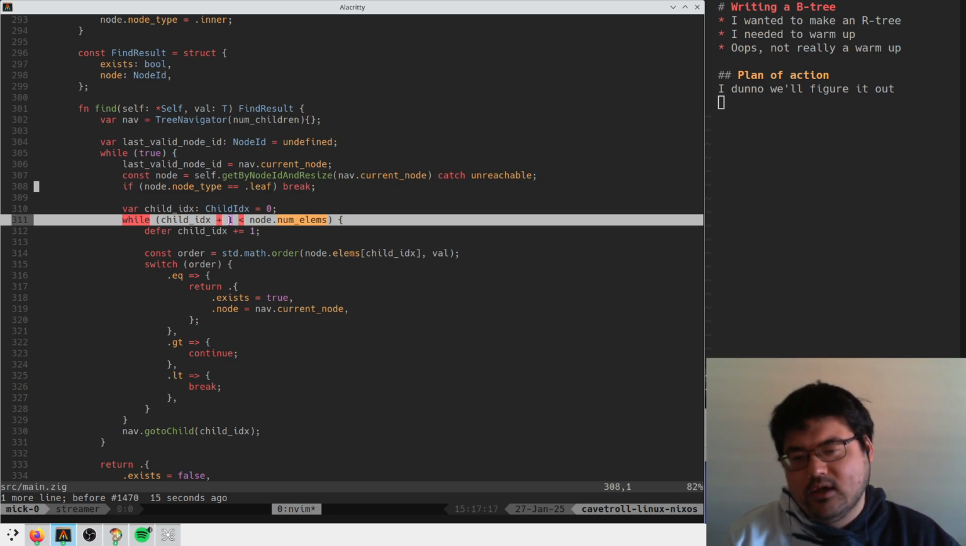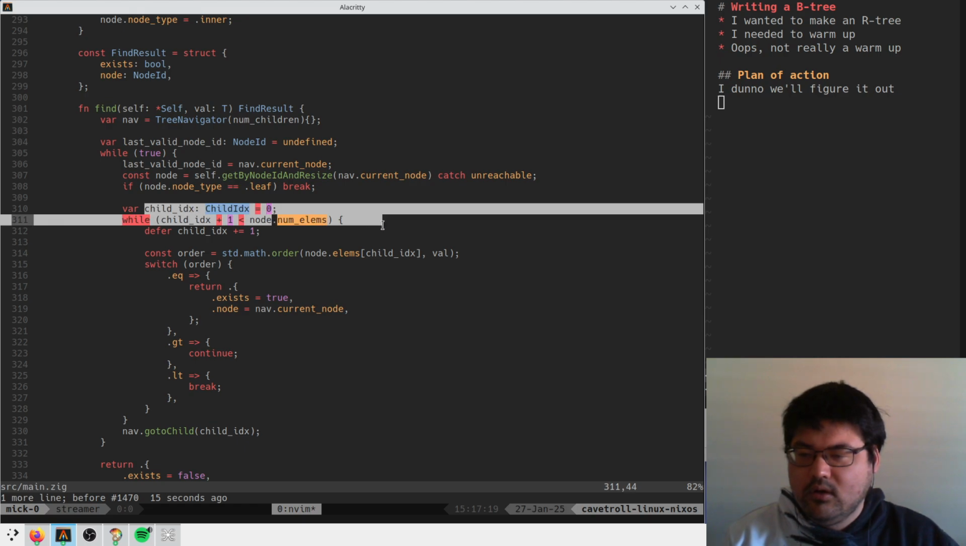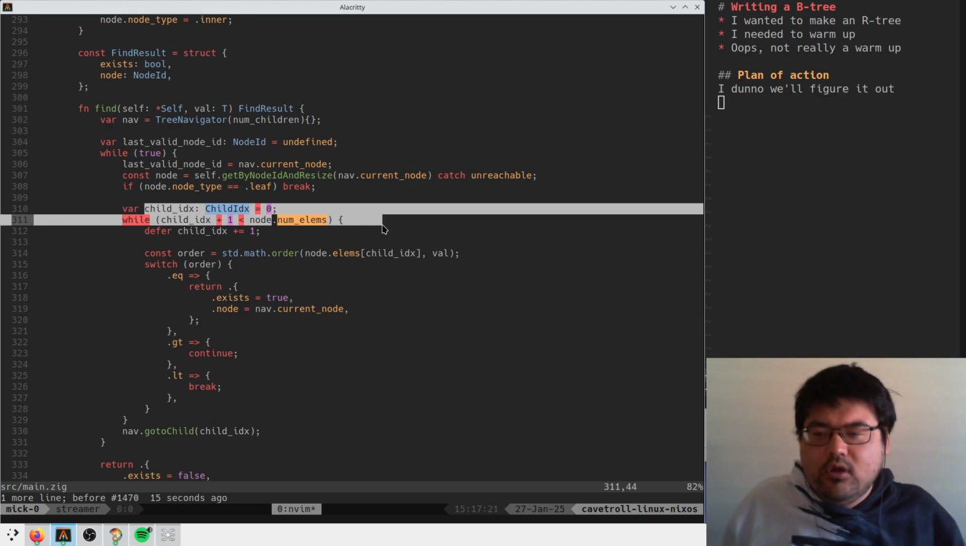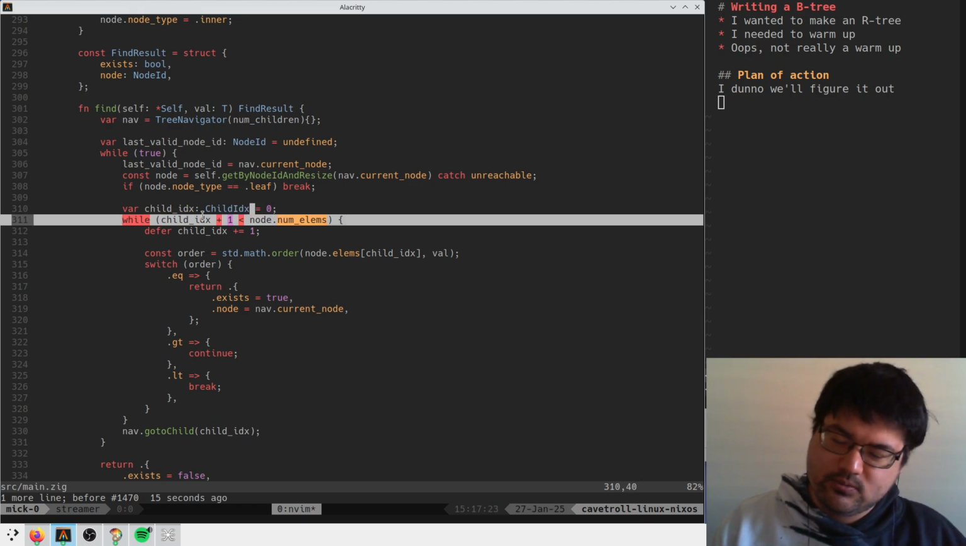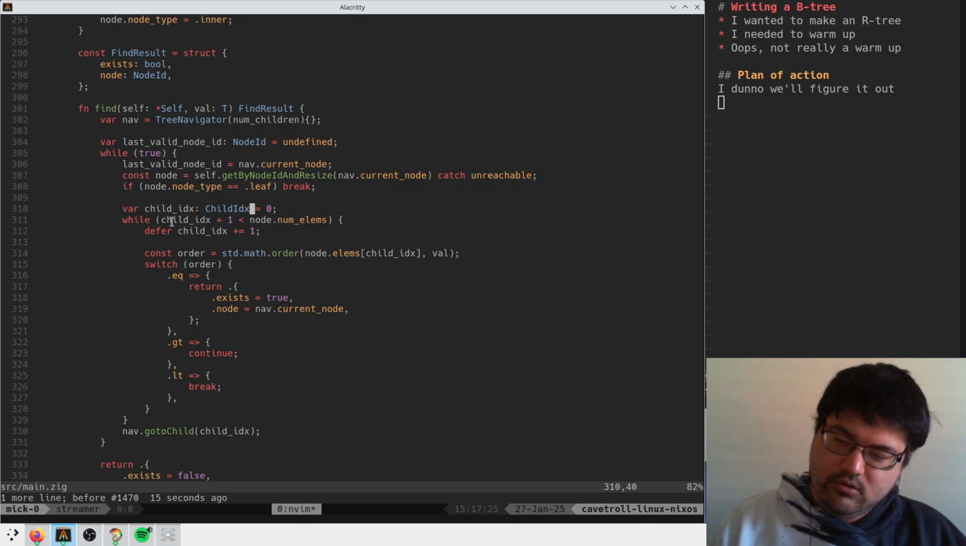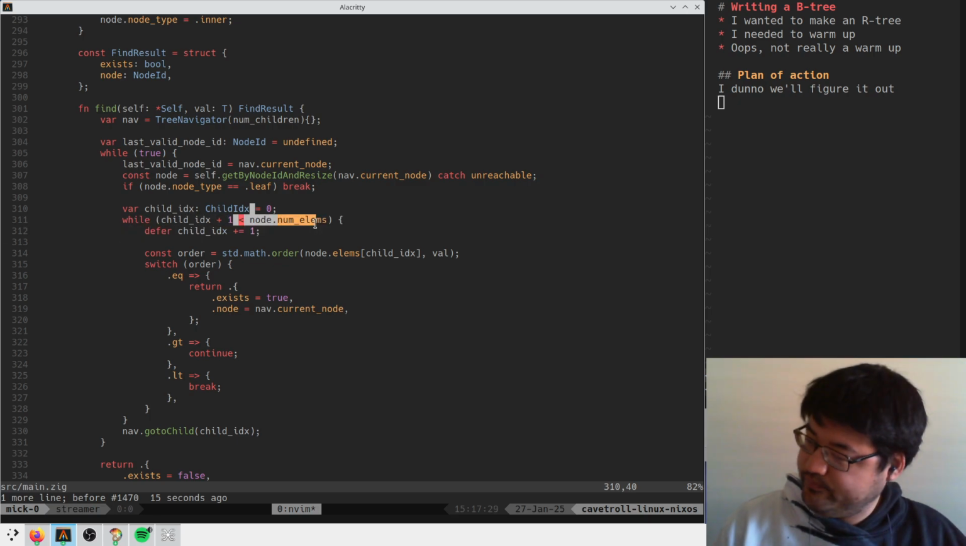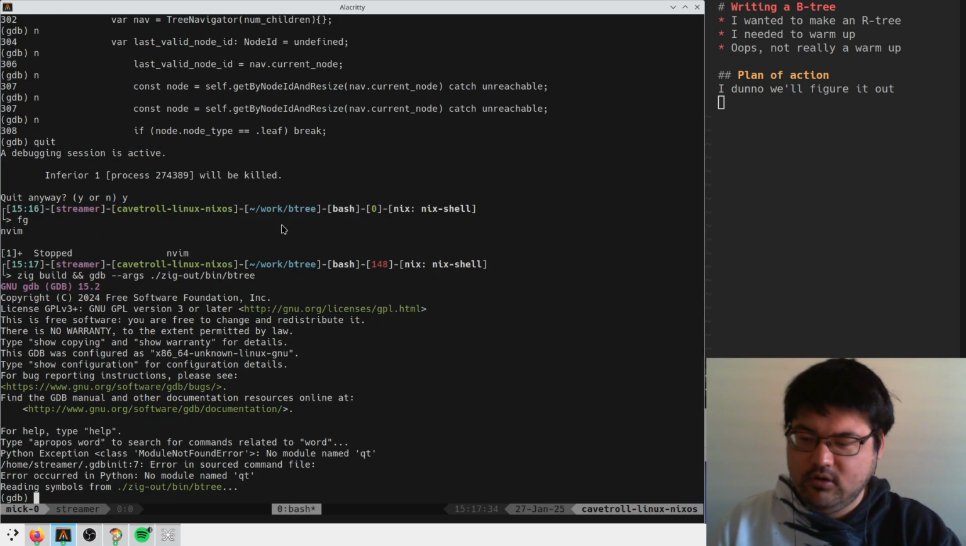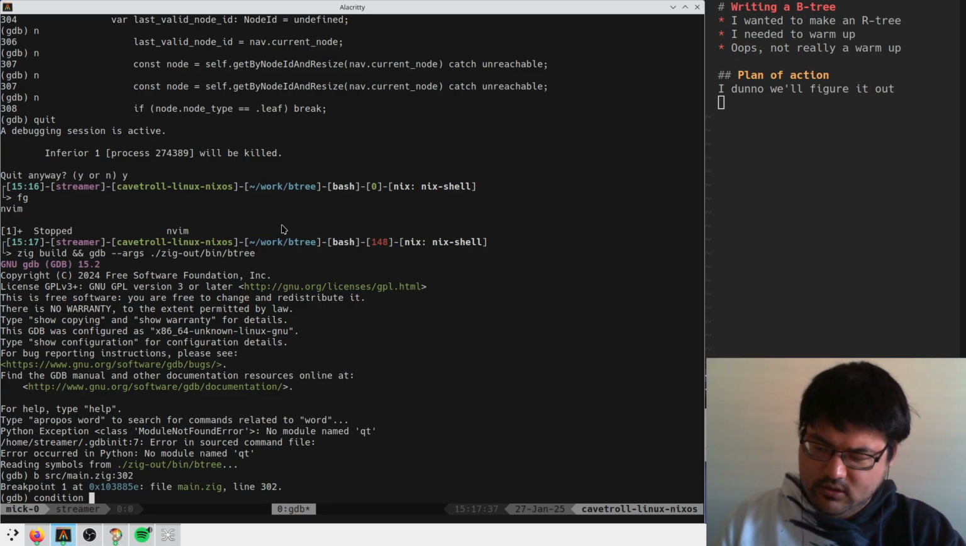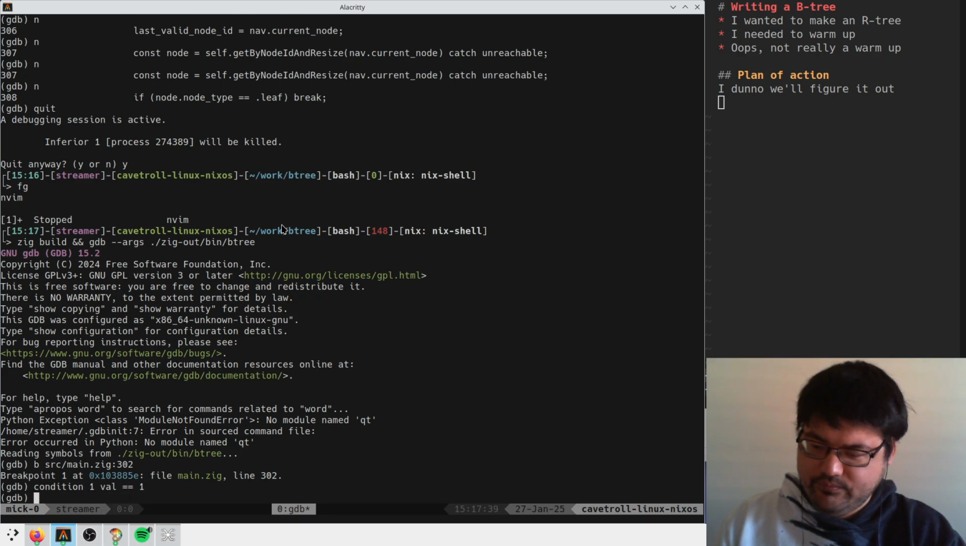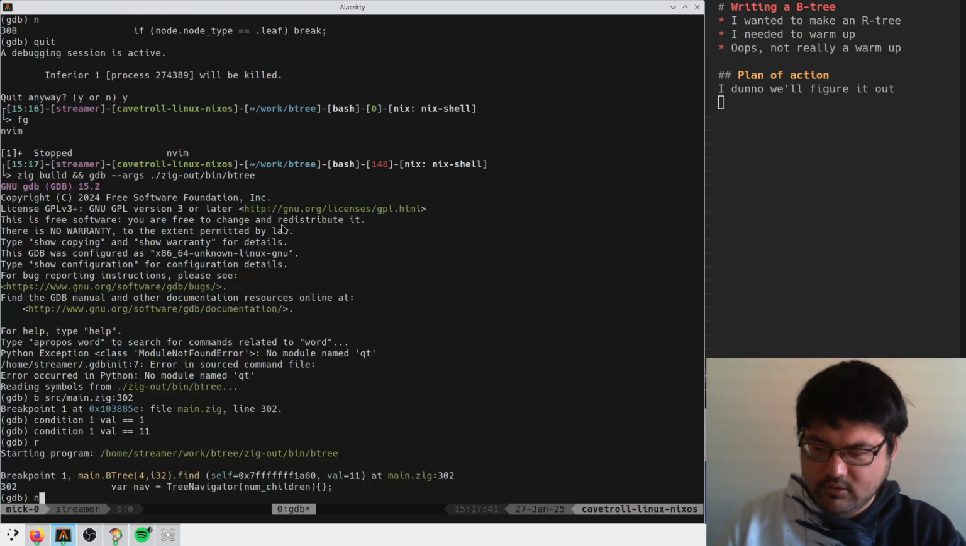Which makes me think this while condition is wrong. While child index plus 1, so 1, is less than number of node elements, 2. Okay, let's look. Condition 1 is val equals 11. Oopsies, 11. Okay, run.